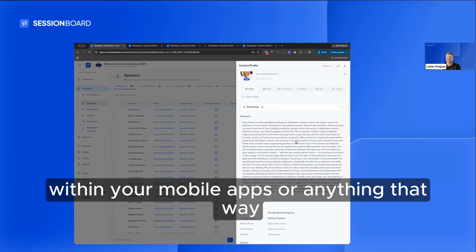Let me share my screen here. I'm going to share sound. There's sound in this one, so we'll see how that goes. We'll start here, actually, on the agent screen.